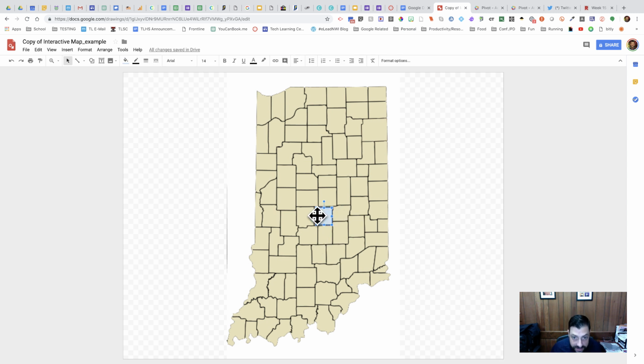I can adjust this a little bit once I get the arrow, pull that over. Oh, I need to move it a little further north. There. Okay, that's about right. It's not perfect, but this is basically what's going to be linked. So now let's say the assignment was to find monuments, maybe monuments that are located in each county.